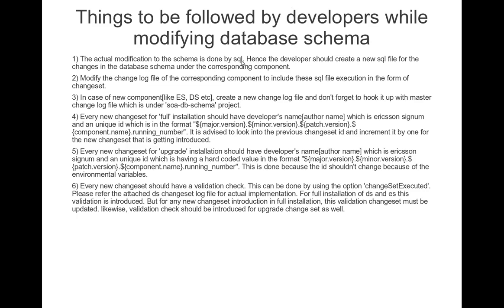The actual modification of schema is done by SQL, hence the developer should create a new SQL file for the changes in the database schema under the corresponding component. Modify the change log files for the corresponding component to include the SQL file execution in the form of a change set. In the case of a new component like ES and DS, create a new change log file, and don't forget to hook it up with the master change log file, which is under the SOA DB schema project.